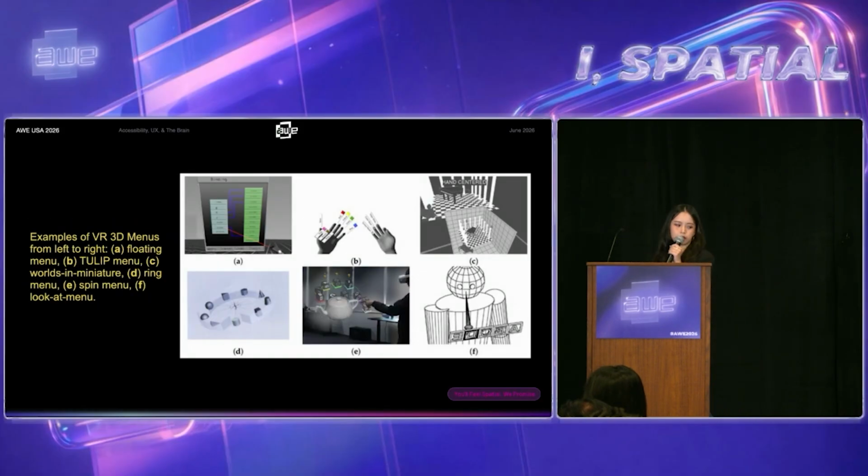And here are some examples that I really like. The first one is a floating menu, which we usually see in our daily life. That's what I'm talking about, a floating flat menu, which is probably copy and pasted from Figma to Unity. The second one I really like is related to our finger, just like the picture I showed you before. They use different kinds of hand gestures, and the menu item shows up on their finger. And there are the ring menu and spin menu, which are also very common to see.